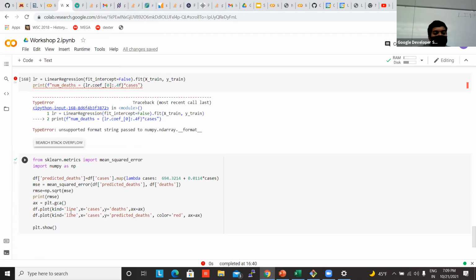Adding a new column is pretty straightforward. We just create a new column, predicted debts, and then you assign that. To get the predicted debts, we take the number of cases from the data frame, and we use a lambda function, which essentially maps this formula, which is the linear regression model that we just got. We apply that onto the number of cases to predict the number of debts.